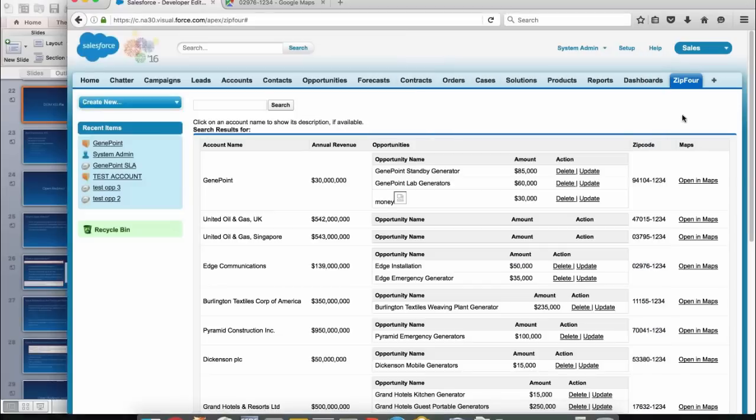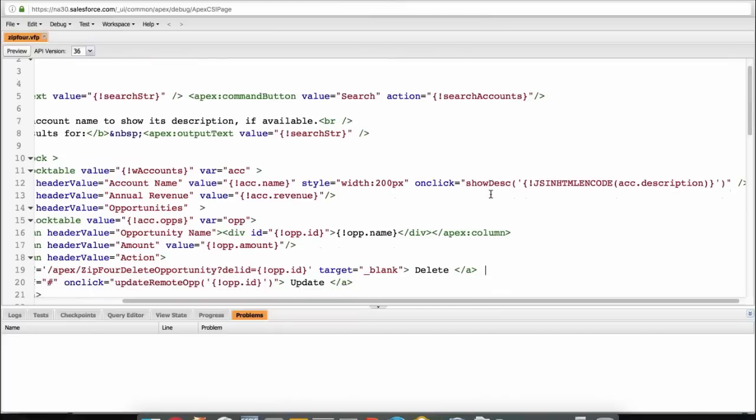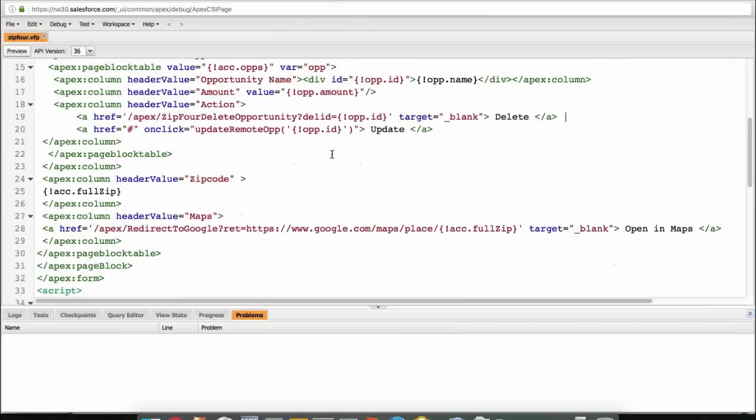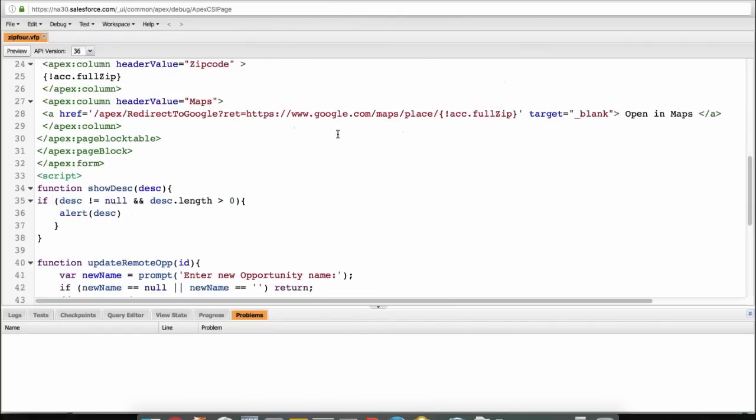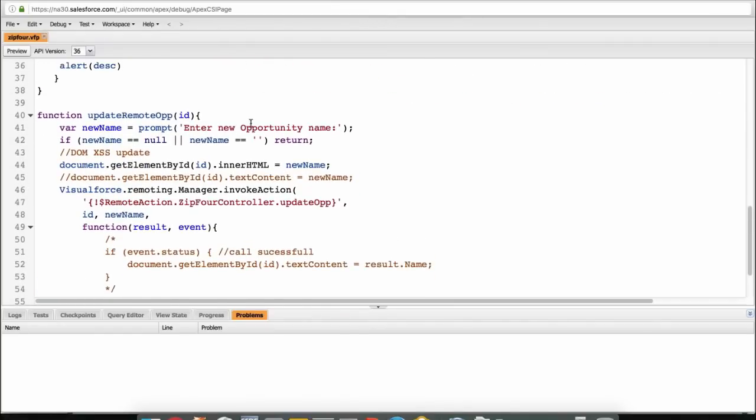So now let's fix our DOM cross-site scripting issue. So we added a functionality called update remote opportunity when you click the update button. So we put in the opportunity ID, and here is the function. So we ask for the new opportunity name, and if the user puts in a valid name, we'll update the page to show the new name.